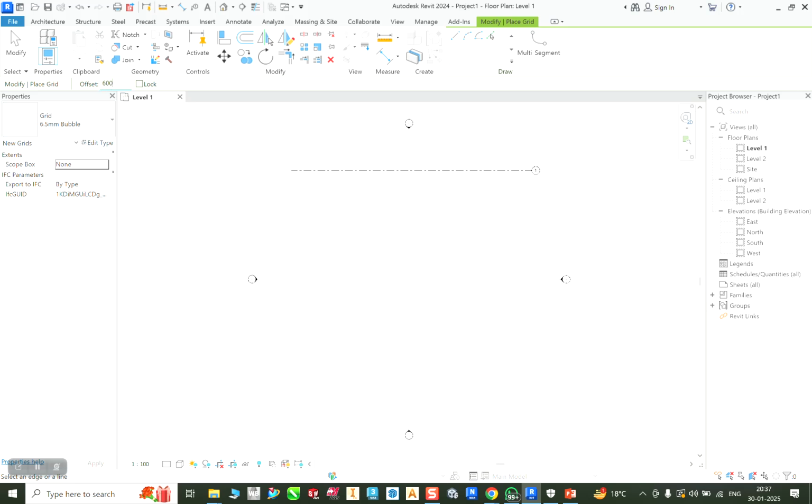Just type 6000 mm, and after that there is nothing you need to do, just go near your grid which you have created and click on it. Okay, on the side on which you want to create the grid, and we have these 4 grids now. Okay, now I'll take the horizontal grid again.